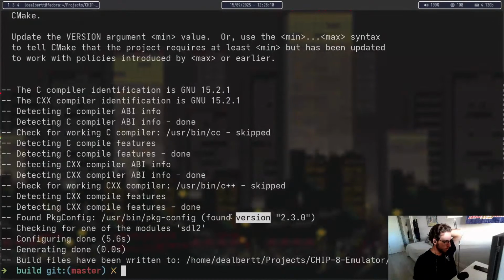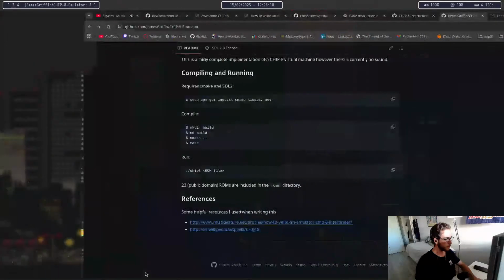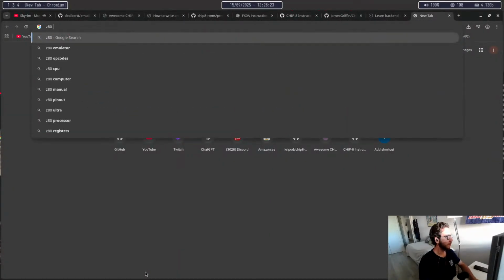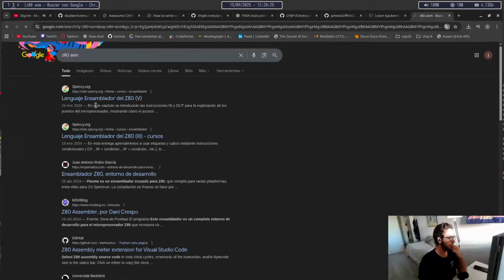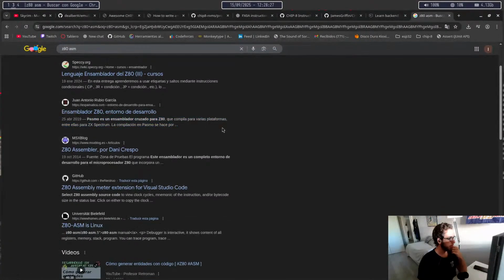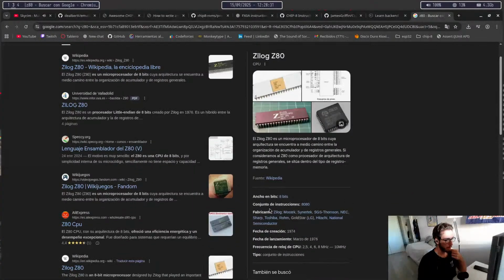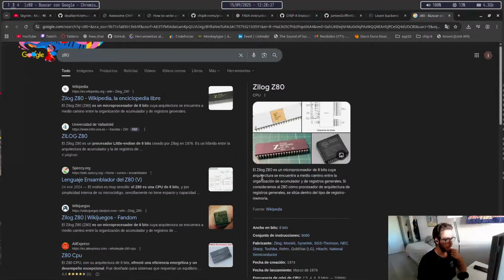Um, what assembly do you have to use? Is it like a modern assembly or like an old version? I had to use a Z80 assembly. Which, when did this come out? Z80. This came out in 1974. Well, 76 actually. But yeah.